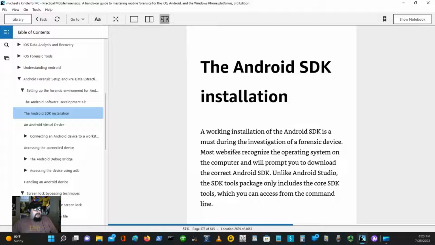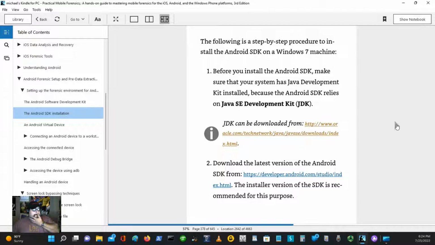Okay, the Android SDK installation. A working installation of Android SDK is a must during the investigation of a forensics device. Most websites recognize the operating system on the computer and will prompt you to download the correct Android SDK. Unlike Android Studio, the SDK tool package only includes the core SDK tools, which you can access from the command line. The following is a step-by-step procedure to install the Android SDK on a Windows 7 machine. Windows 7, huh?